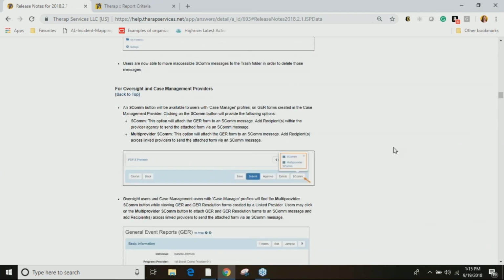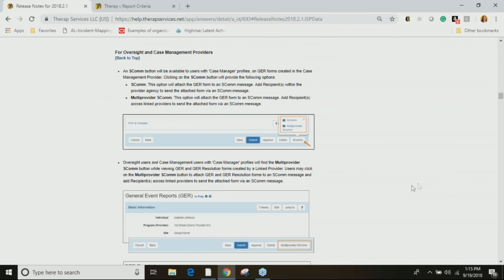Okay. And then the last thing, I think this is the last thing for SCOM that's changing, and this is just for certain accounts, so our oversight and case management providers. Case managers, when they're viewing a GER, are now going to have buttons at the bottom to be able to send an SCOM or send a multi-provider SCOM. So they'll be able to send that to any of the linked accounts or the oversight account.